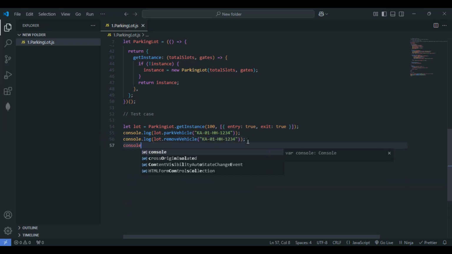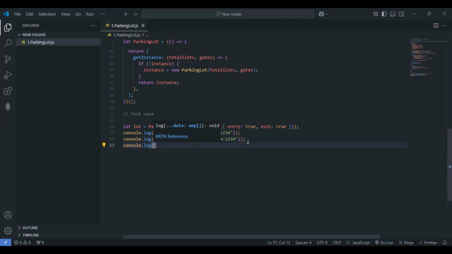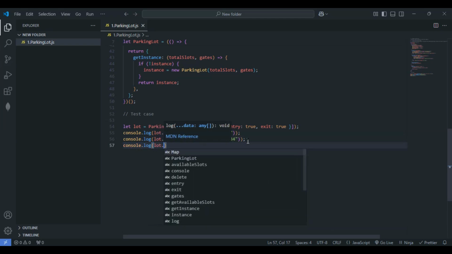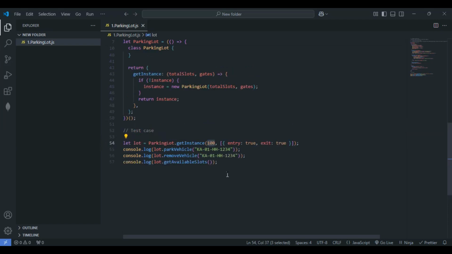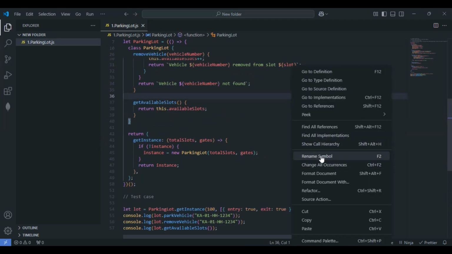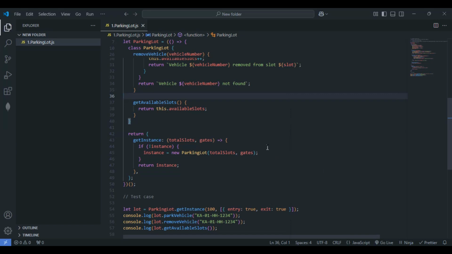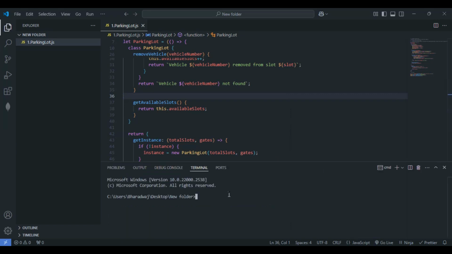And finally, let's log the getAvailableSlots. Let's make use of the getAvailableSlots here. And here we have already passed available slots as 100. You can see here, right? So we have passed the available slots as 100. So the output that we need to get here is the parked vehicle, and the removed vehicle, whatever vehicle we have removed, and the available slots we have set to 100. So let's see the same thing. I'll just format the document once. So let me give Control J here.